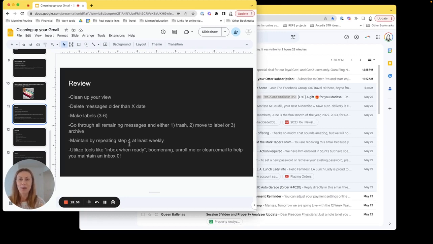But you basically want to repeat that step 4 at least weekly. And I recommend that you utilize tools like Inbox When Ready, Boomerang, which allows you to remind you by sending an email back to your inbox, or bringing it back to you or sending it at a later date. That's also free. Unroll Me, which is an unsubscribe tool that's free, or clean.email, which is an unsubscribe tool, and more, but it does cost a little bit of money each year.